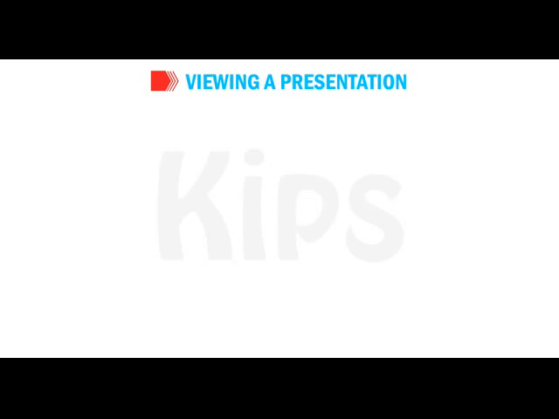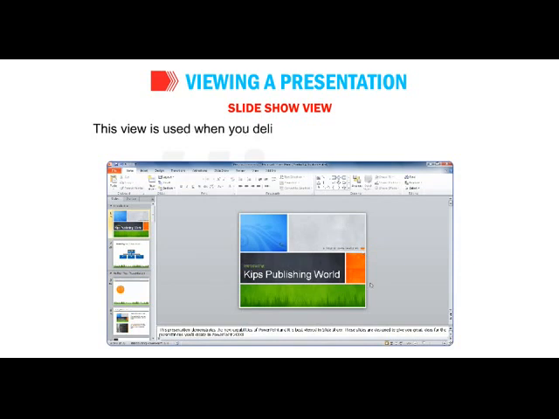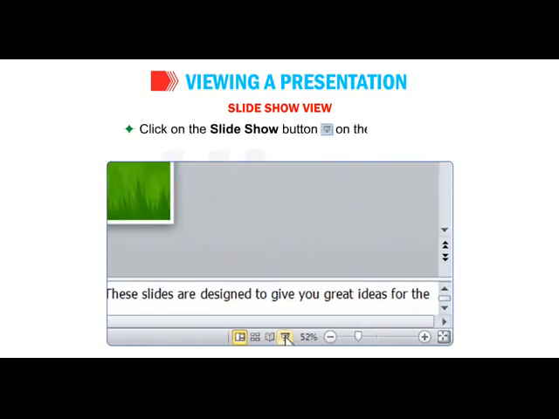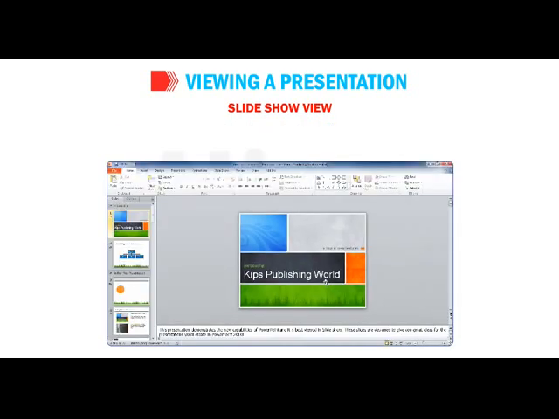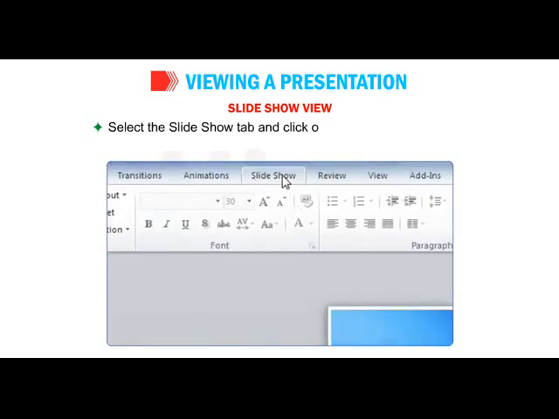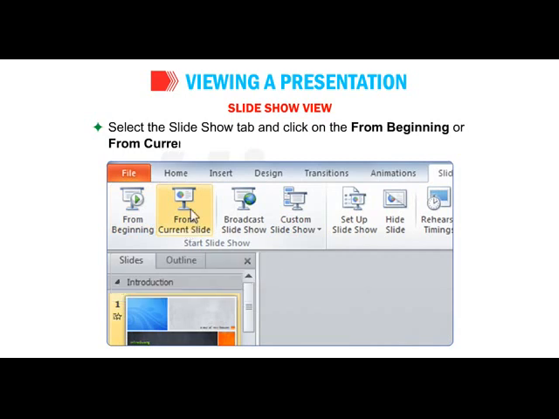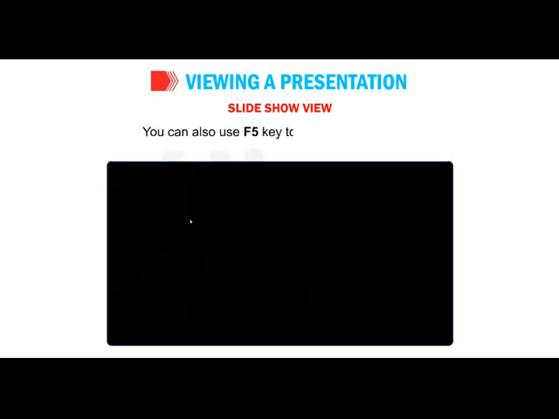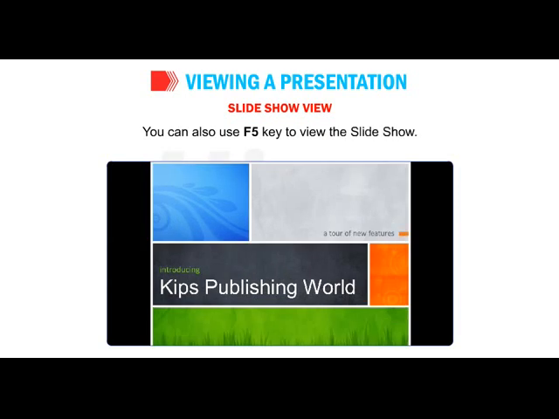Now we will talk about Slideshow View. This view is used when you deliver your presentation to the audience. It displays the slides in sequence in full screen mode. To view the slideshow, click on the Slideshow button on the status bar, or select the Slideshow tab and click on the From Beginning or From Current Slide button. Or you can also use the F5 key to view the slideshow.